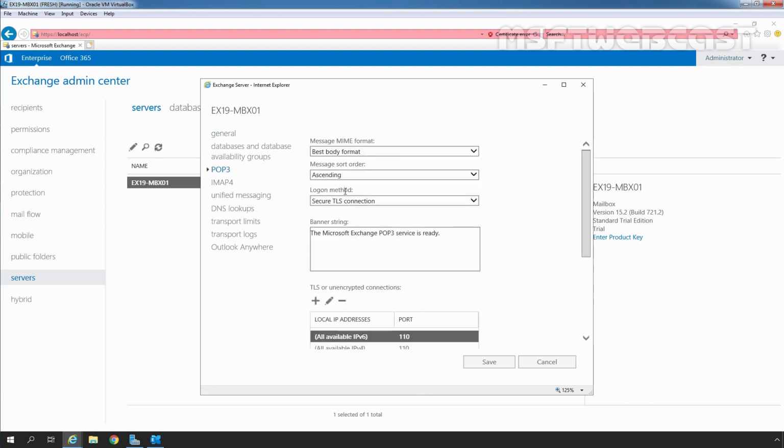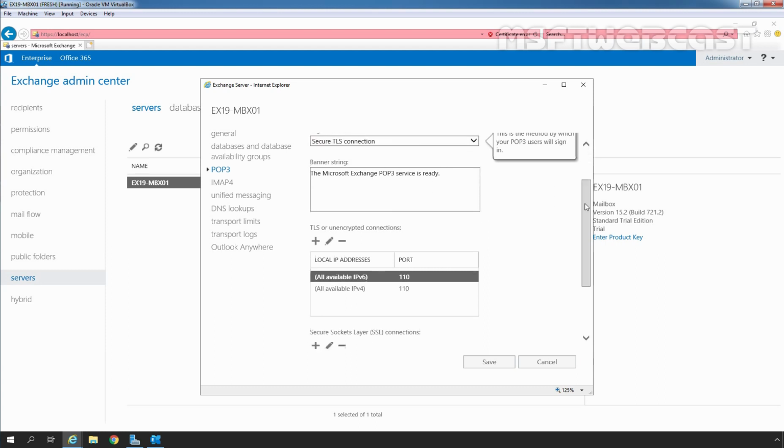And here we can see the logon method. It is selected by default Secure TLS connection. If you want to change the logon method, then you can click on this drop-down button and select the method of your choice. But in this demo, we want to use Secure TLS connection logon method. Let me scroll a little bit.